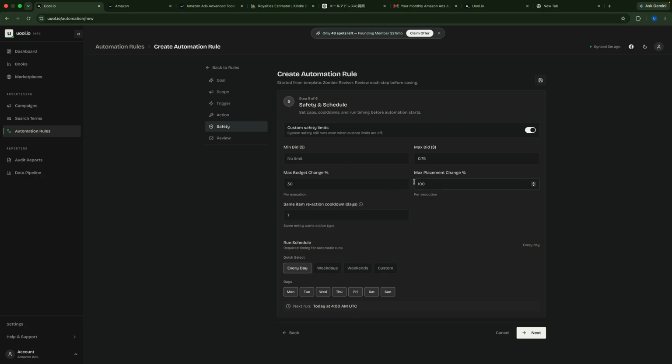You want to always set up the safety limit because you don't want Amazon to blindly increase your bid forever if you set up the rule incorrectly. So always enter the maximum bid you can tolerate. I think maybe 50 cents is good enough. And the maximum budget change is 30%. You can choose, because I'm only setting 12%.